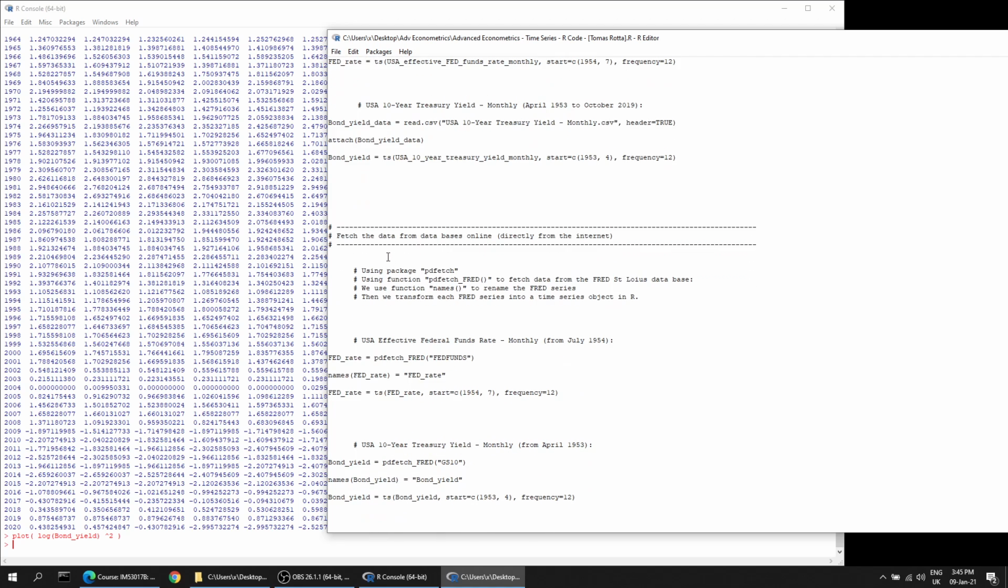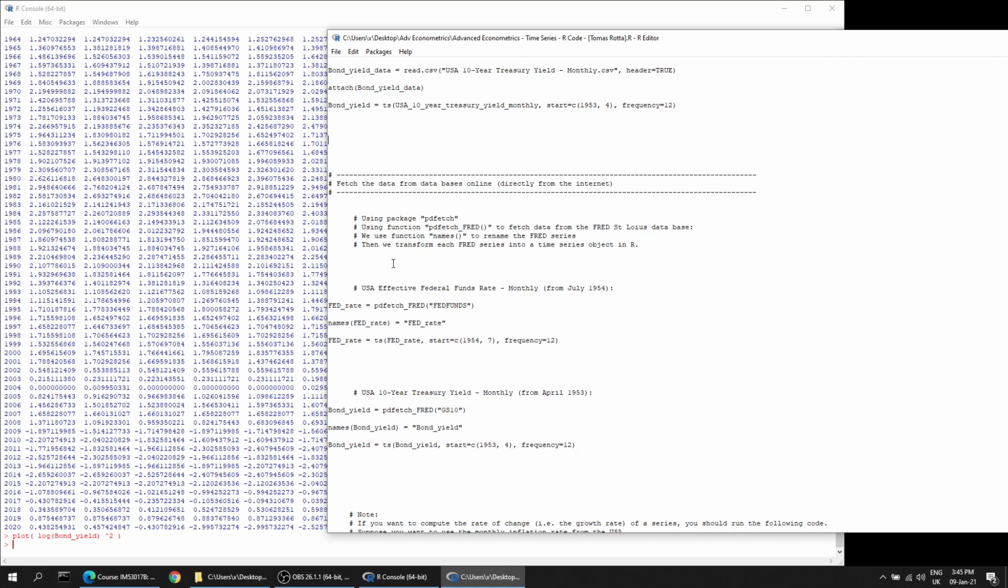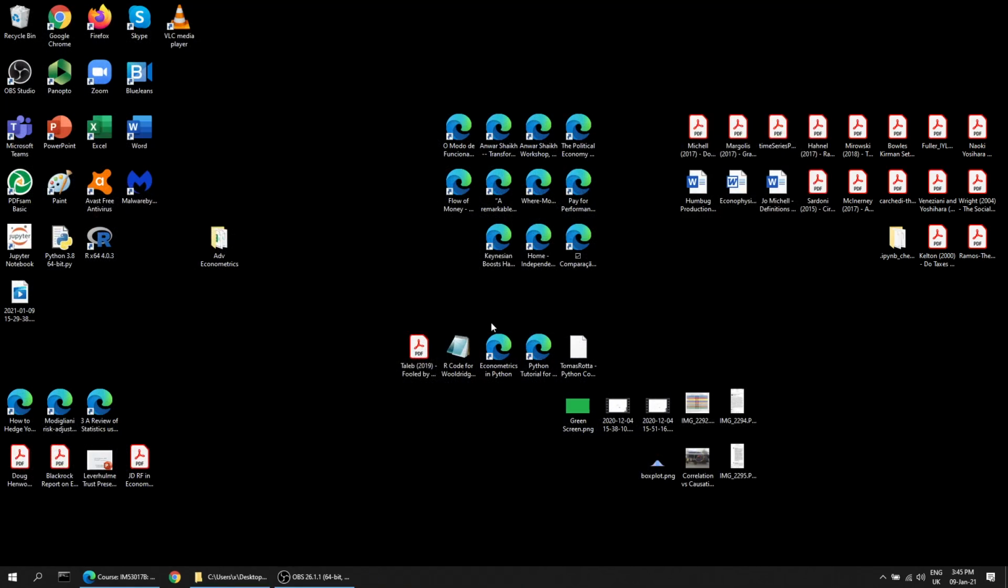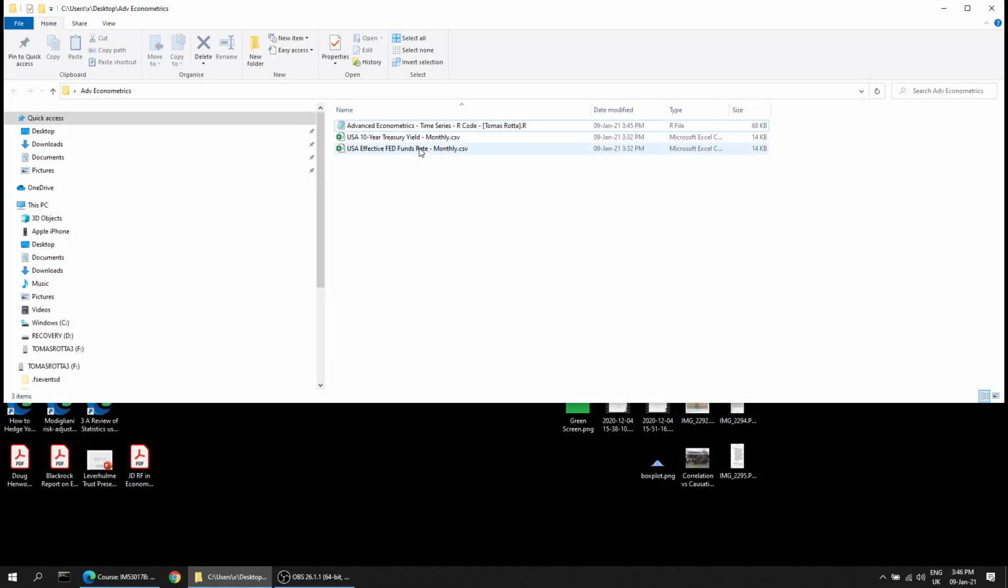You can also fetch the data directly from the online database without having the files on your computer. So let me show you how this works. I'm gonna actually close R. And look, go back to that folder and delete the two CSV files. You see, now I only have the R code, okay? I only have the R code there.